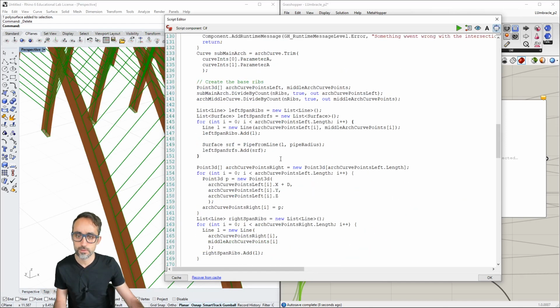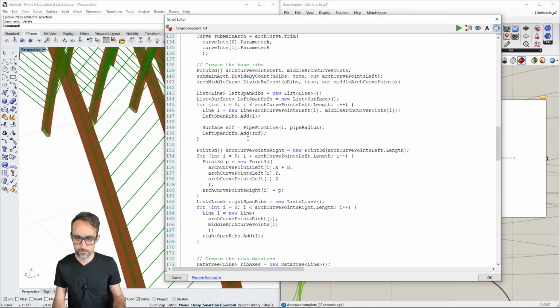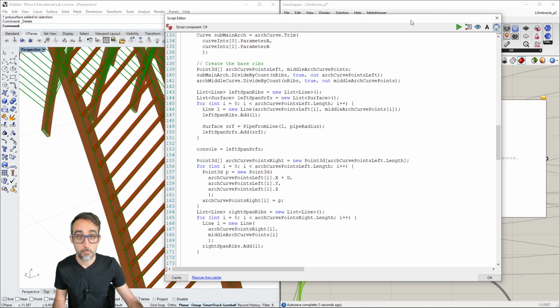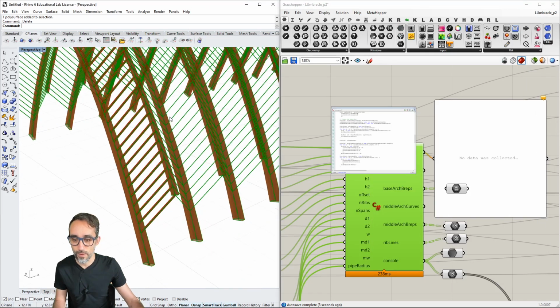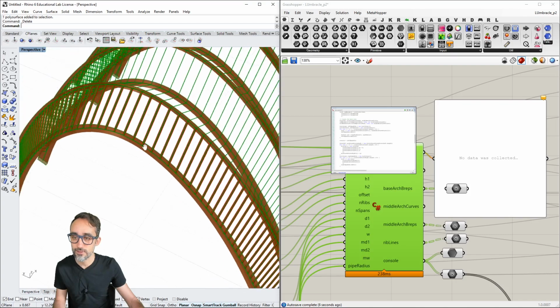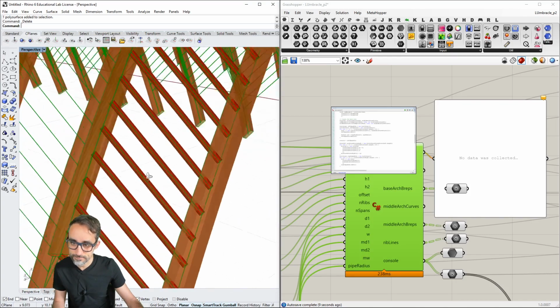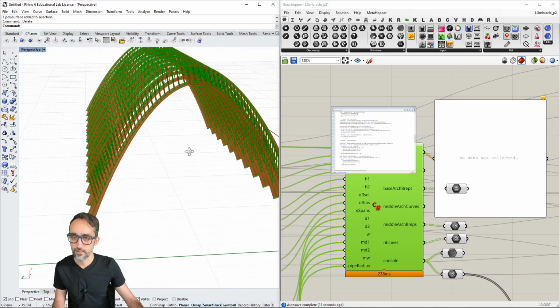So let me use the console to see if that, so console equals left span surfaces, all these guys. So I'm going to output there and boom, turns out we are creating all those surfaces and you can see all these pipes out there. So that's great. It's looking nice.